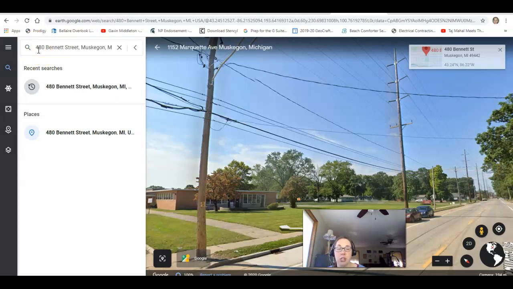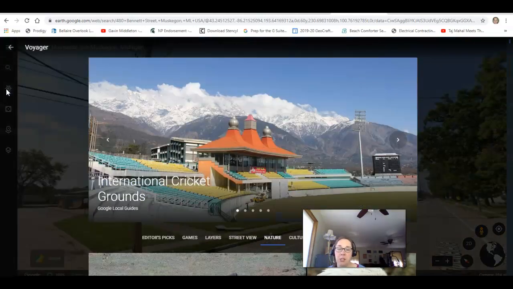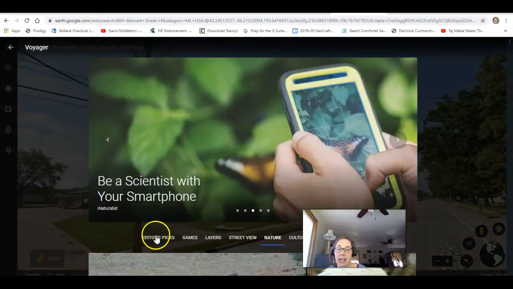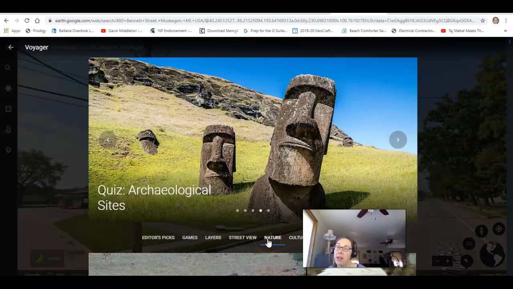This is Google Earth. It's okay to type it in here. Okay? And the Voyager is the place where we can find the different explorations. So you'll select the headings here. All right, explore.